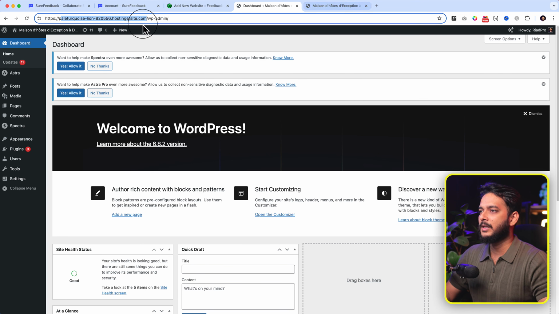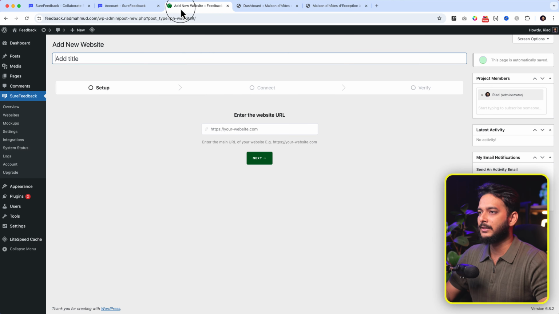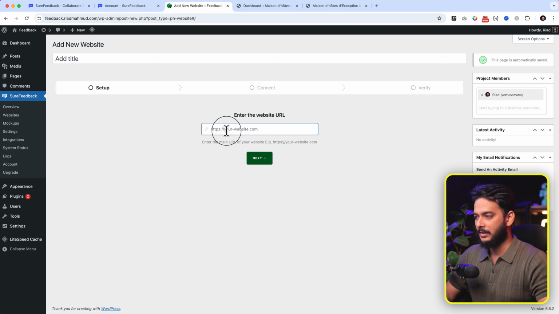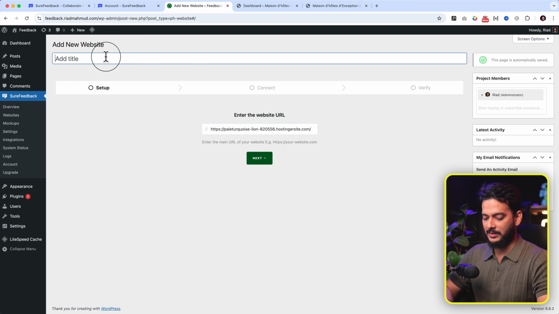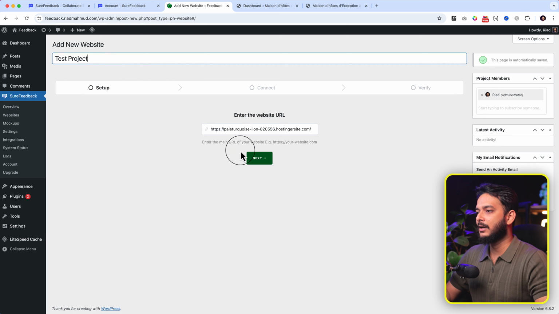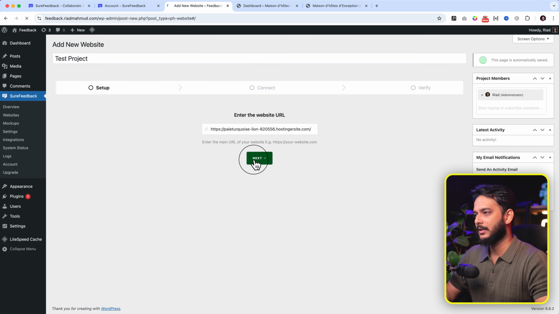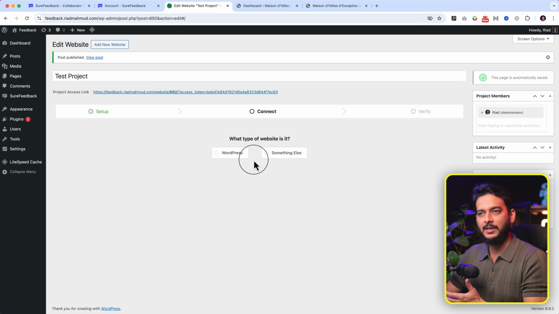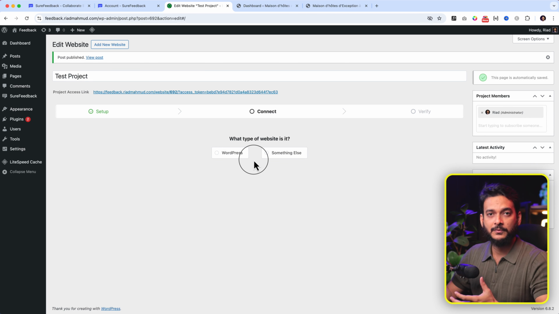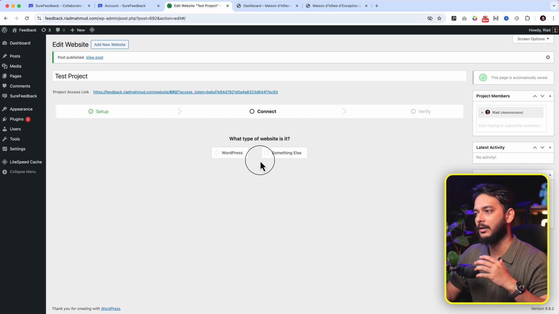Now I just copy the main domain and then go here and paste the URL here, and type here the project's name. You can add any kind of name basically. Let's add test project, and now click next. So I'm connecting my client website with my SureFeedback server so that I can receive feedback and we can collaborate live.